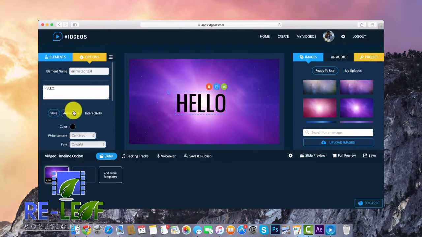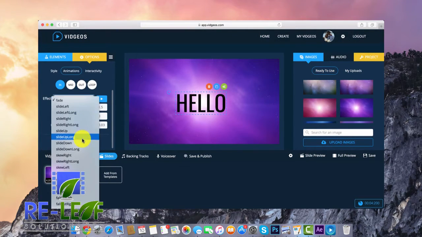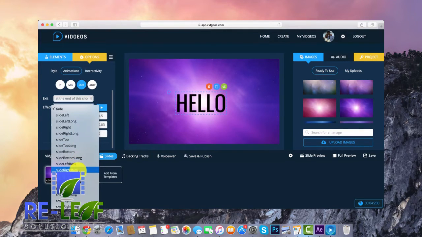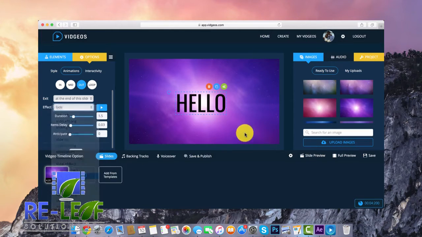And what I'm going to do is add on an animation just quickly by simply slide up long, and then I'm going to use slide top back like this, okay? So I've got a nice animation for my text here.